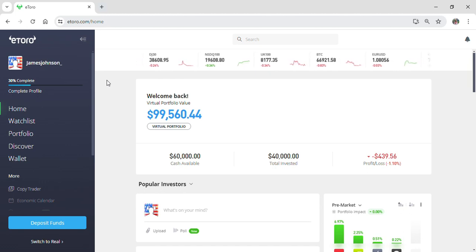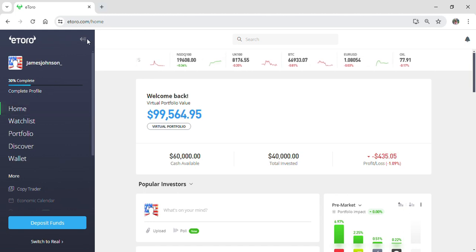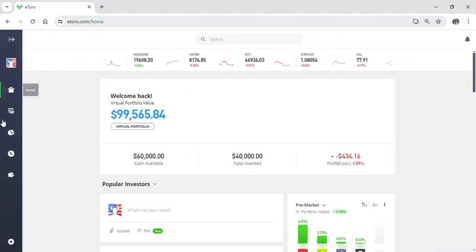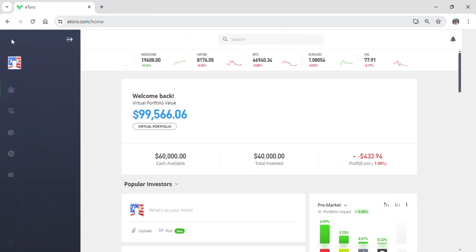To do so, first of all, log into your eToro account that you want to change your email address on. After that, you can see that you'll be on the home page. If it is not opening up like this on your screen and it is in this kind of small option, simply click on this arrow button.